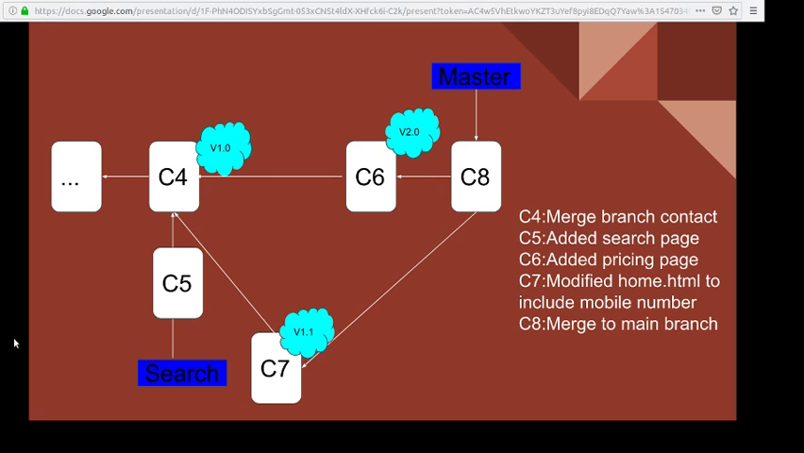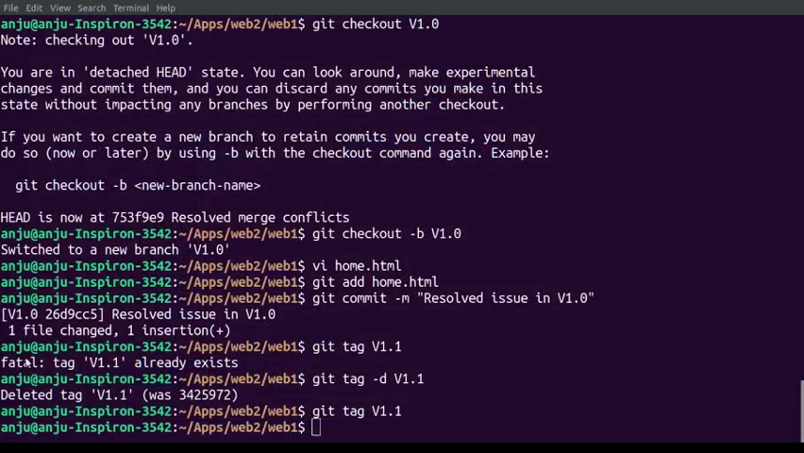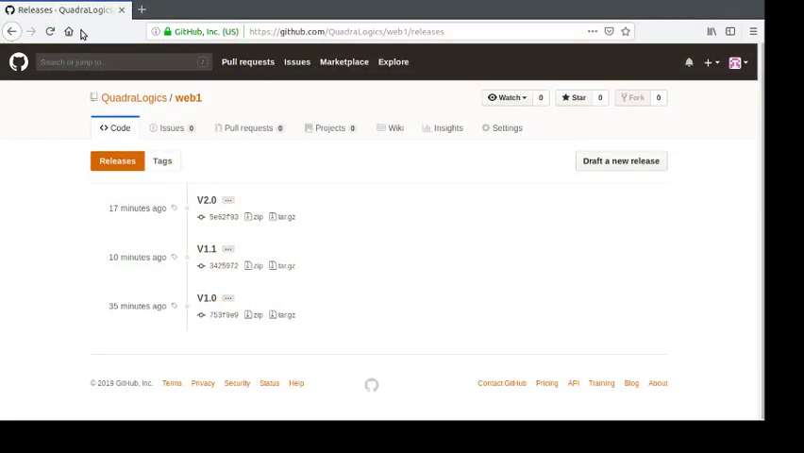We'll start with tagging once again. We'll go to the terminal. So we have the tag here, git tag version 1.1. So you have pushed it on GitHub. You're having version 1.1 release.